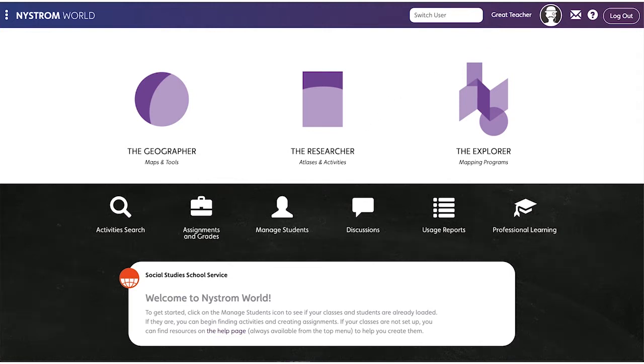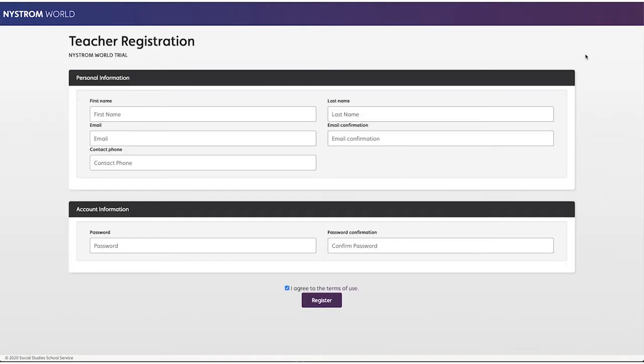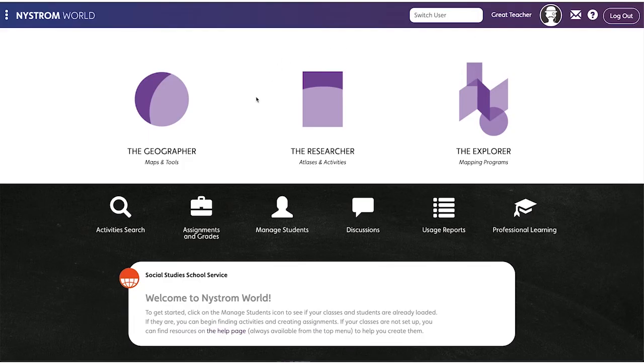You will receive a link from us to set up your account. Click on the link and follow the instructions. Once done, you'll be able to register students. Fill in your first and last name, enter your district email address, add a contact phone number, and set your own password. Once you click register and your account is set up, log in at nystromworld.com. If you have any trouble with your password after you have set it up, just type in your email and click Forgot Password.